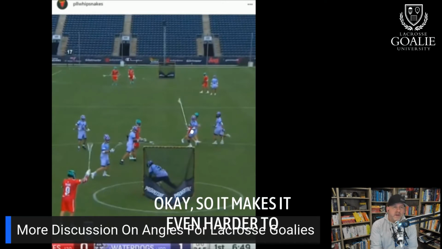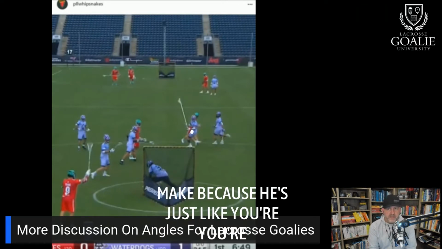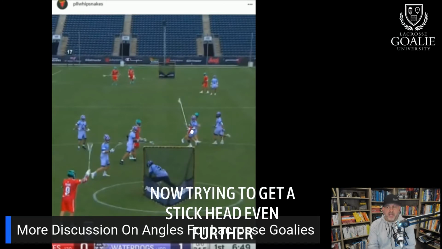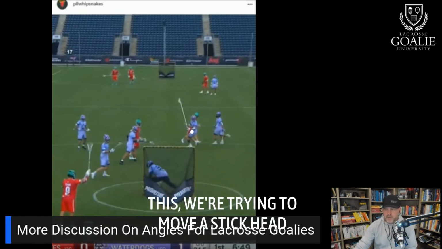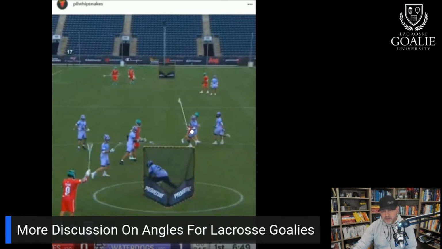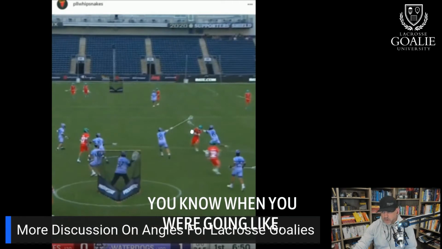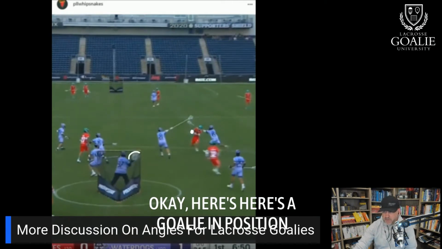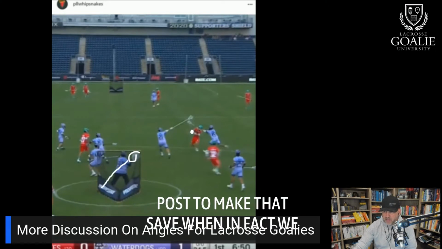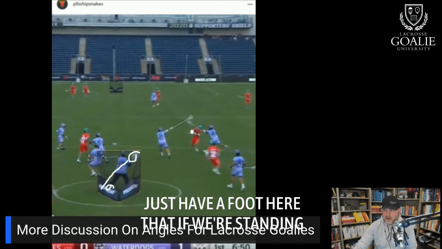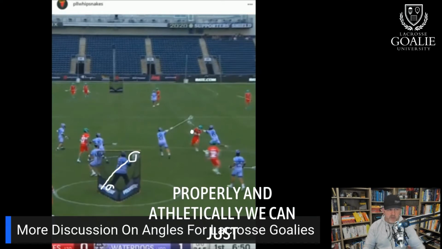So it makes it even harder because you're now trying to get a stick head even further. I mean, literally, if you think about this, we're trying to move a stick head basically 6 feet. It's probably more than 6 feet, right? Here's a goalie in position here, and we're trying to move that stick head all the way down over here inside that post to make that save. When in fact we just have a foot here that if we're standing properly and athletically, we can just boom.